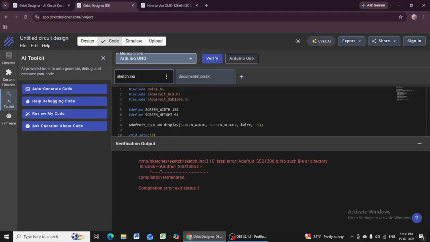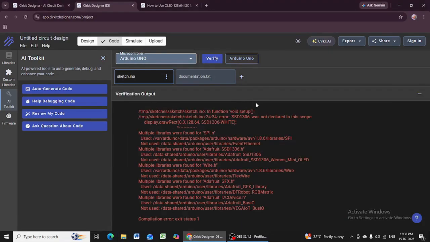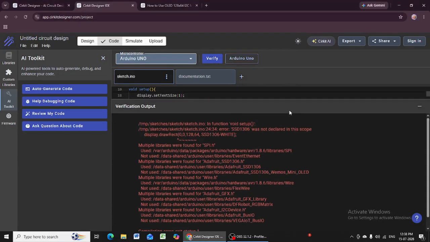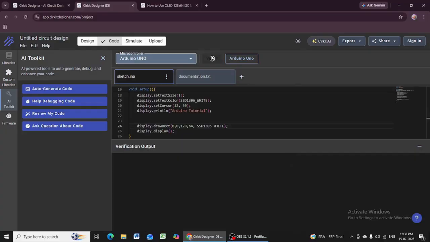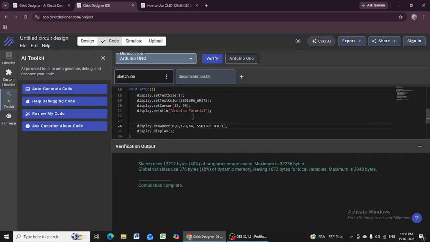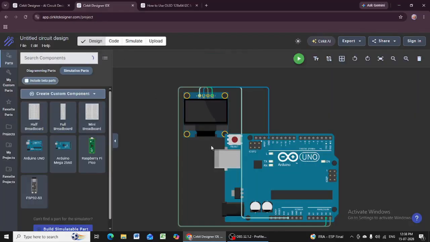Okay, Adafruit. Here we came with another error because the compilation stopped at some error. Oh, I have written this one. Now it's okay. Let's check. Yeah, it compiled finally.